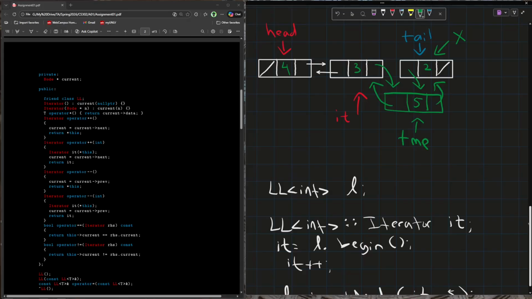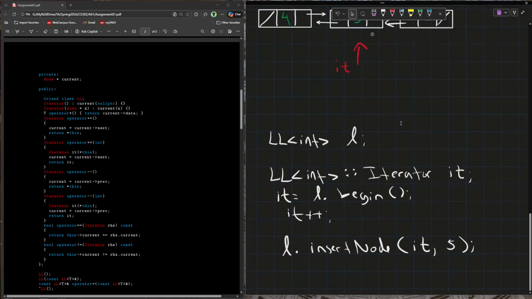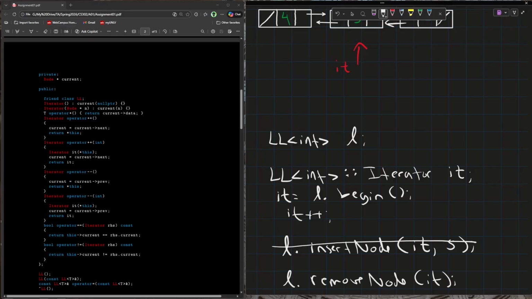Now the last thing I'm going to cover for iterators will be the remove function. So let me go ahead and just now wipe all this out and start over again for the remove function. So suppose we did now, instead of insert node, we would do L dot, I think it's called remove node. Like this. So remove node means you want to deallocate the node that it points to, is the idea.